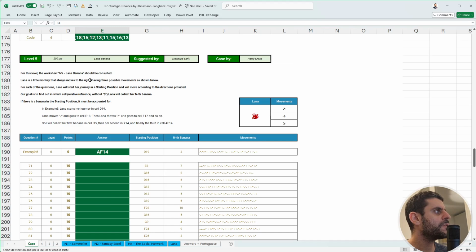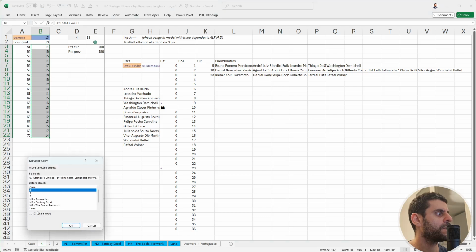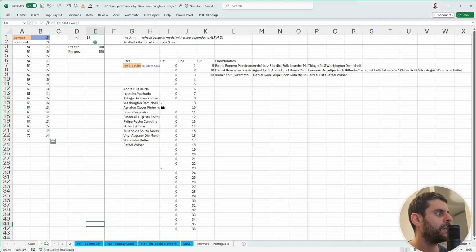Lana Banana should be consulted. Lana is a little monkey. For each question, she will start a journey, start position, and will move according to the direction provided. Our goal is to find which cell will collect her nth banana. If there is a banana in the starting position, it must be accounted for. Okay, let's go very quickly.